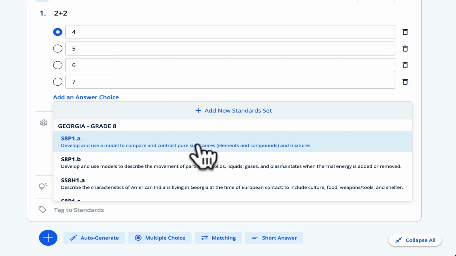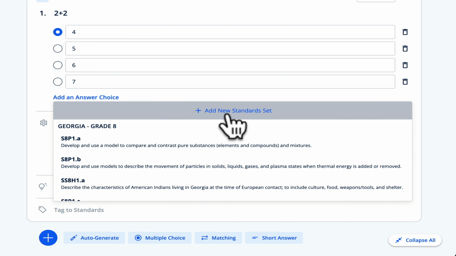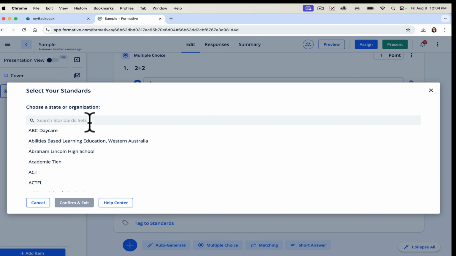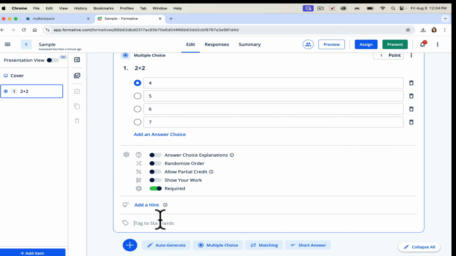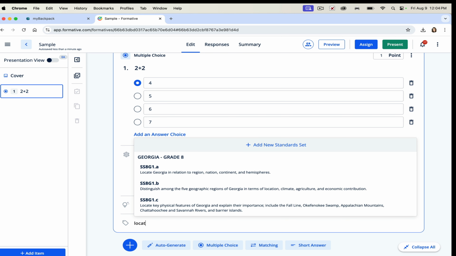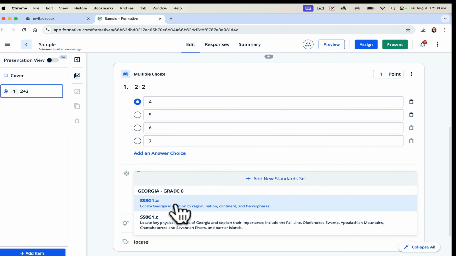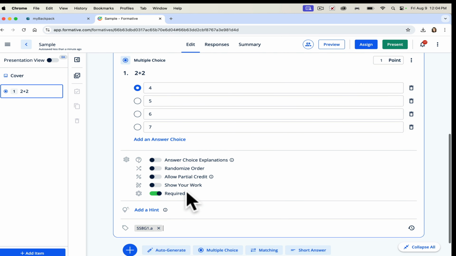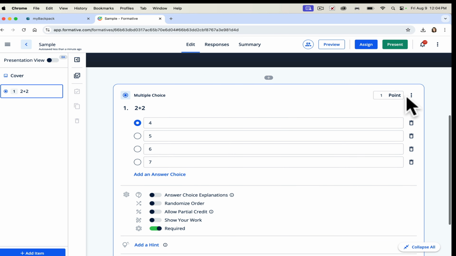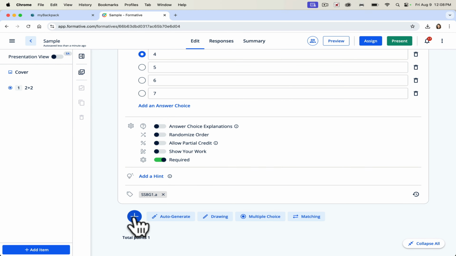If you do not see standards here, you will simply click on Add New Standard Set, search for Georgia, and find your subject standards. If you do have standards already, you can simply do a search using keywords and add a standard there. By default, each question is 1 point, but if you'd like to change it, simply click and change it to the point settings that you desire. Let's add another question type.